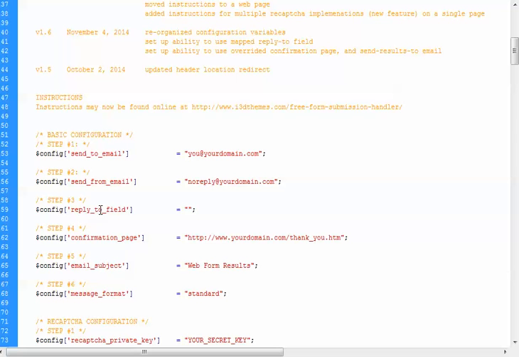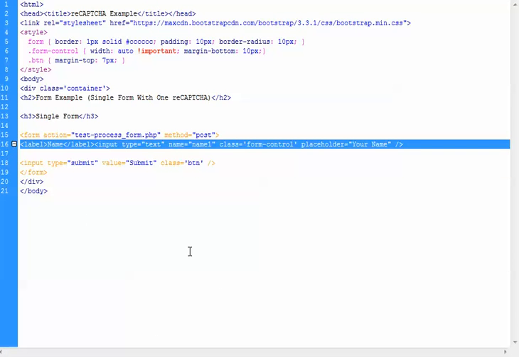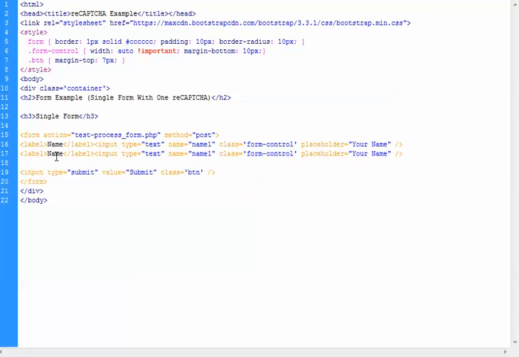Moving along to the reply to field. This is an optional mechanism, but say you are having customers send in the form submission, and you might want to reply directly to them via email. This is where you will want to map to an existing field. I don't have this field already, so I'm going to create one. This is an example form, and we're going to call this user email.